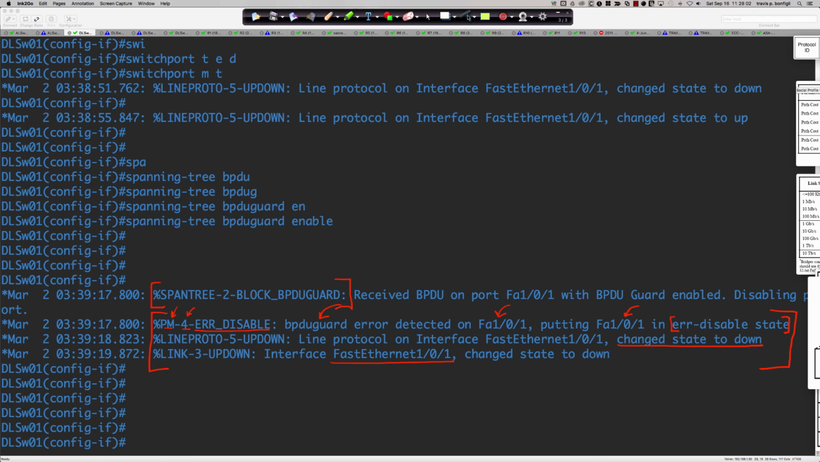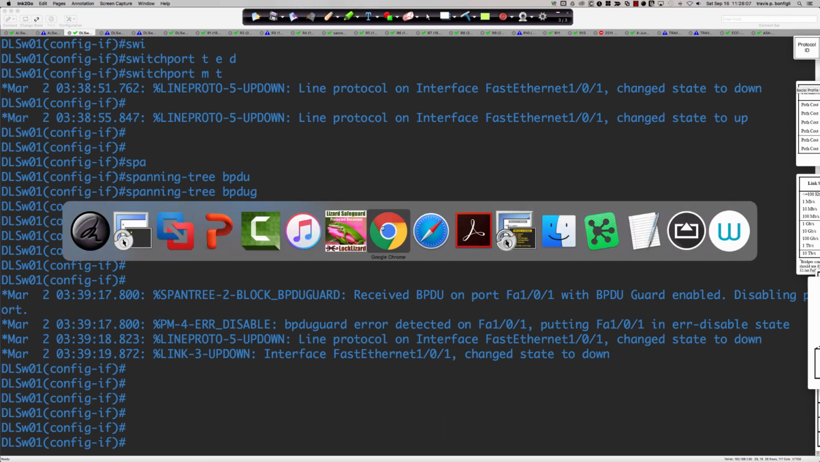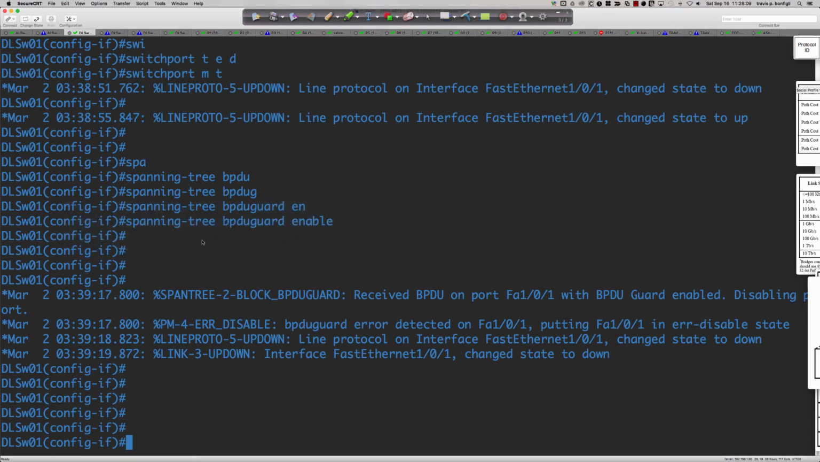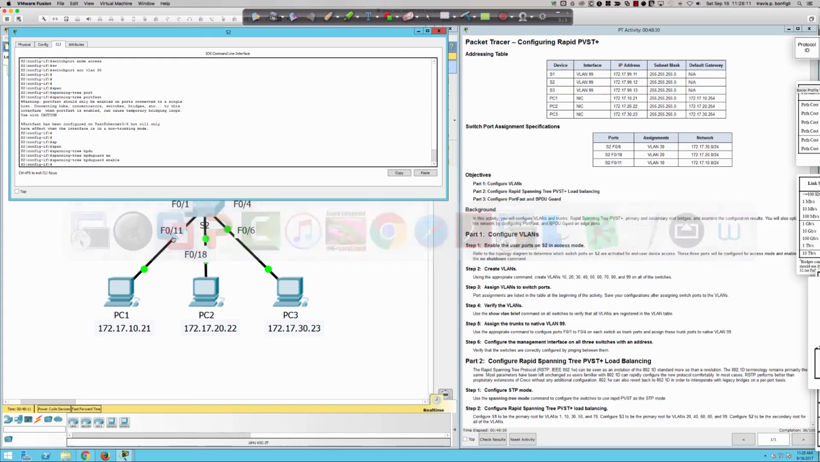And that is BPDU Guard, right? Because if you're not expecting a BPDU-speaking device, i.e. a switch, to be plugged in to that port, then simply put BPDU Guard on there to protect yourself from that. Because it's even worse, if we didn't do that and we had PortFast on and someone plugged in a switch, you'd be in all kinds of trouble.